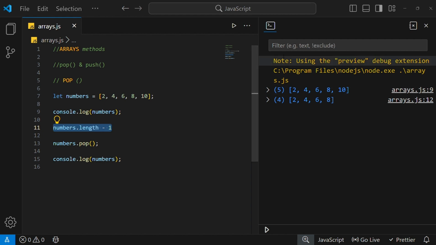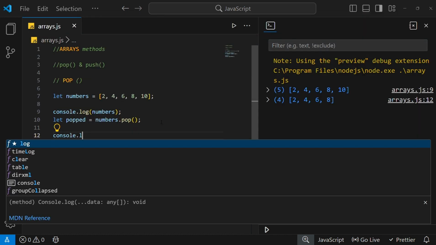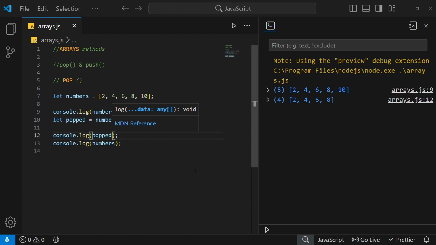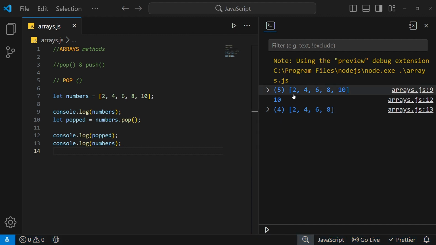It is also important to note that the method returns the removed element. So you can save the value of this element in a variable. Let popped equals numbers.pop. If you now log popped to the console, you're going to see its value. Let's run the script. You see that 10 is logged to the console as the value that has been popped, and that was the last item in our array.